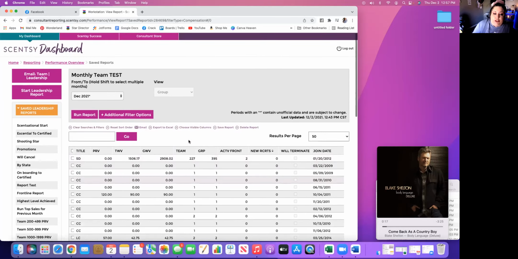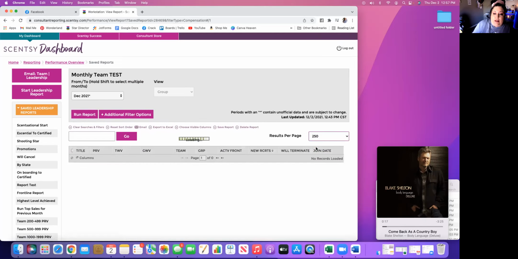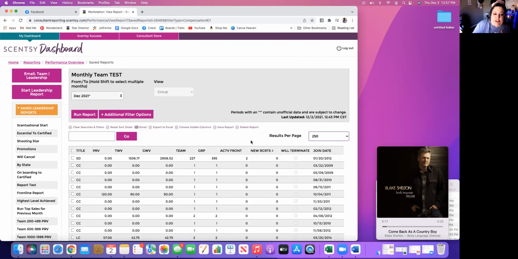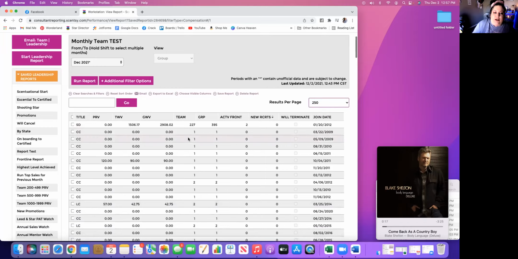Depending on how large your team is, you may need to filter up here in results per page. It will show 50 on a page at a time, 100, or 250. I have a larger team and group, so I always default to 250 because I want to see as many as I can at a time. I'm going to show you what I actually do every week when I run reports. Normally you would see names and everything else, but I'm not pulling that up for that reason. We're just looking at numbers here.